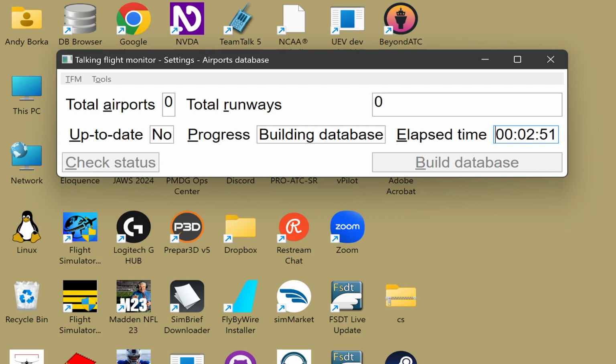So, going through this, 0002 52. Okay, we're about 3 minutes in. So Alt P is P as in Papa, build progress edit read only P, building database. Alt E, elapsed time edit read only E00 as 03 02. Echo is elapsed time. Total airports and airports database edit read only A0. Alt A as in Alpha. And total runways edit read only R0. Total runways is Alt R as in Romeo.